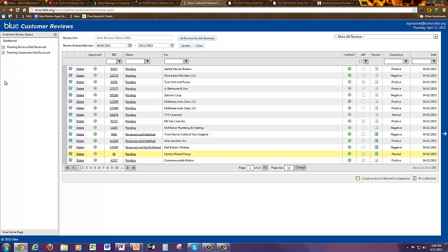Here on the left-hand side, you have your dashboard options. You can look at all pending reviews not reviewed and pending comments not reviewed. Just click on the plus sign to expand. You'll see that the data here matches what's over here. So let's look at Zetronics Corp.